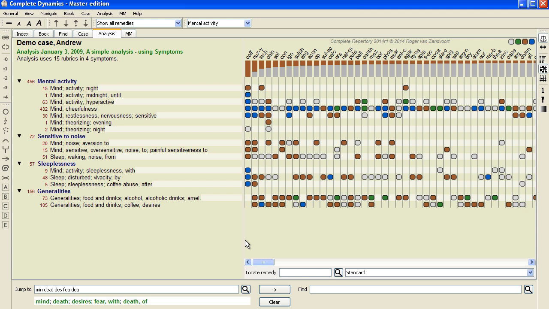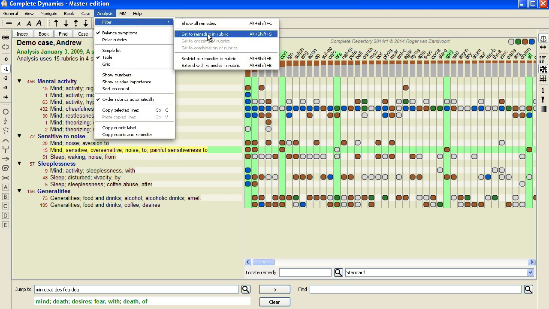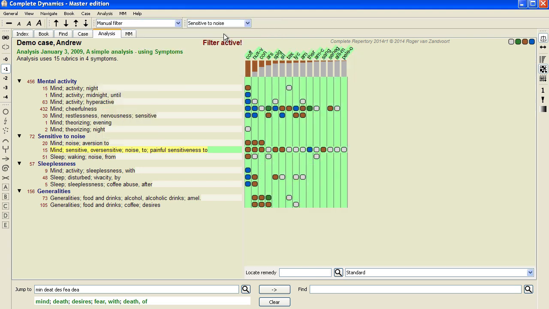The analysis module has been extended with a powerful remedy filtering mechanism. The most common example of that is what we call elimination. Imagine the rubric mind sensitive, like indicated here. You would like to restrict the results of your analysis to only remedies that occur in this rubric. That can be done with analysis filter set to remedies in rubric. Now the analysis is limited to only remedies that occur in that rubric.